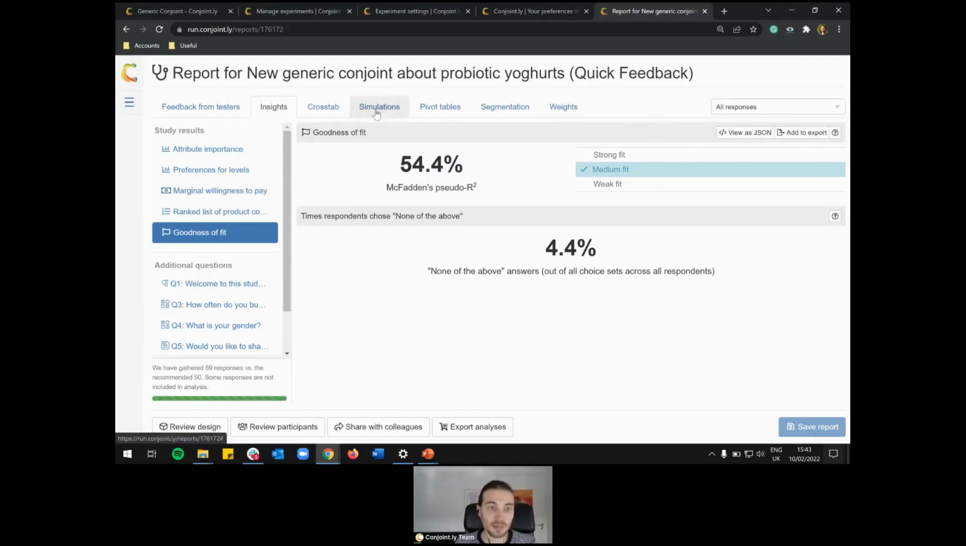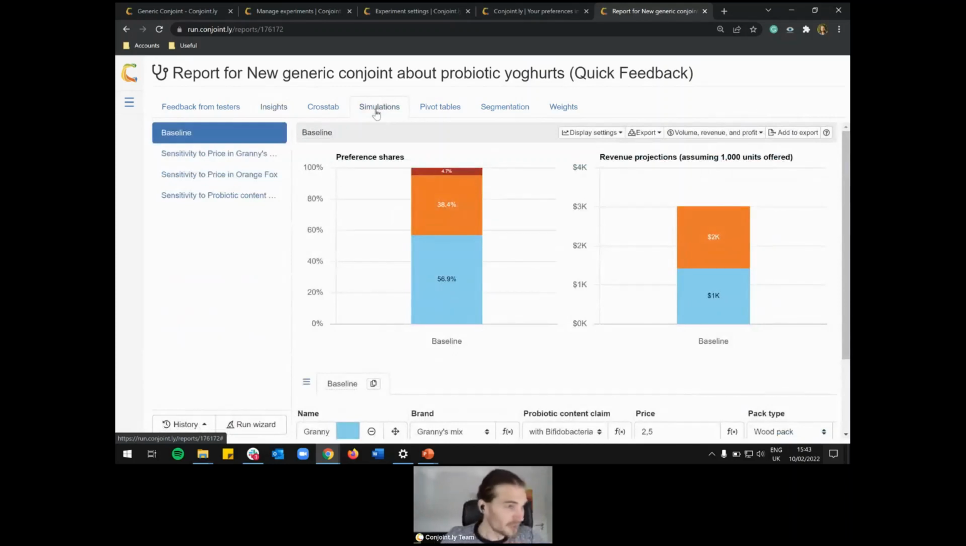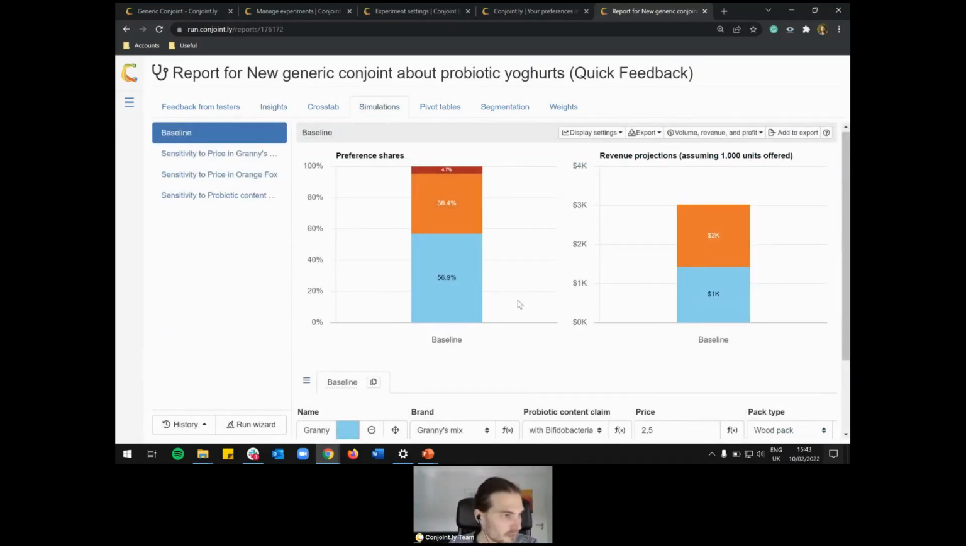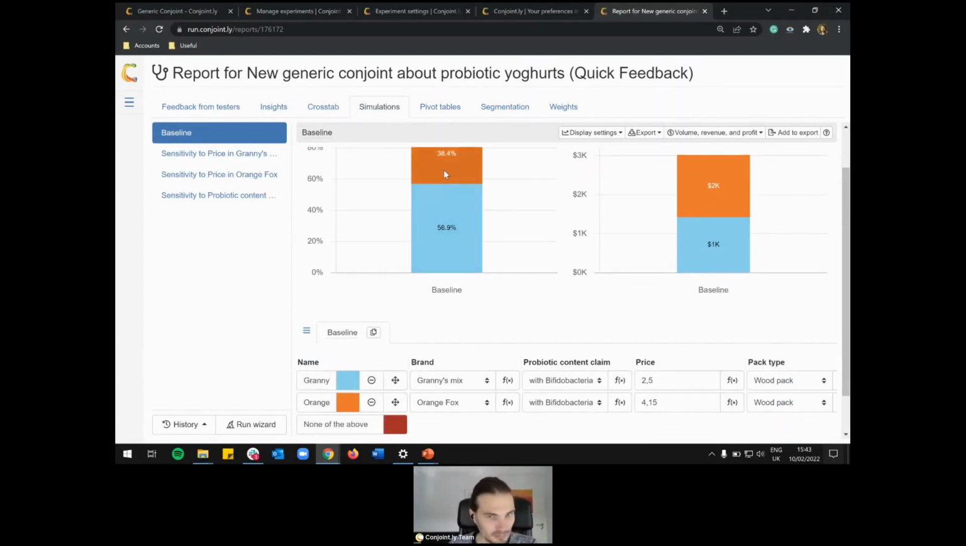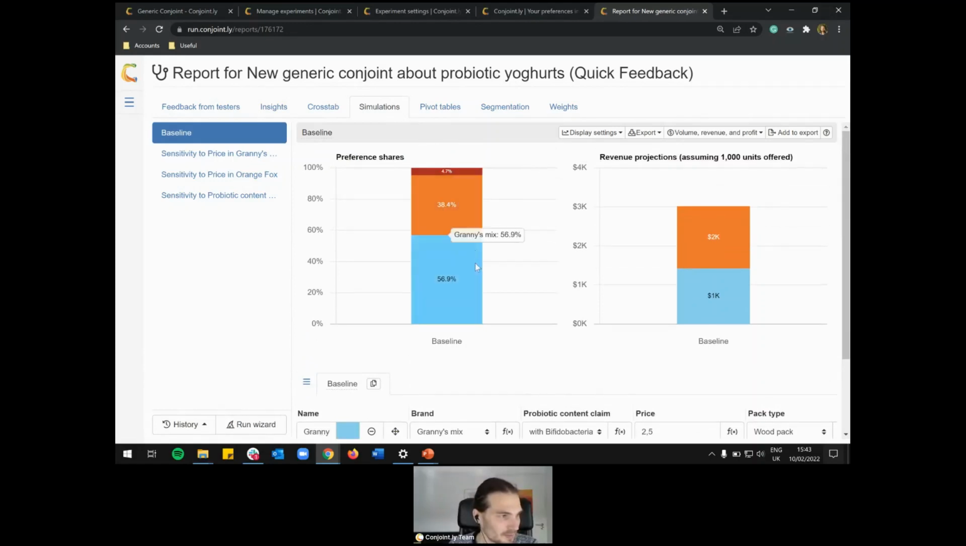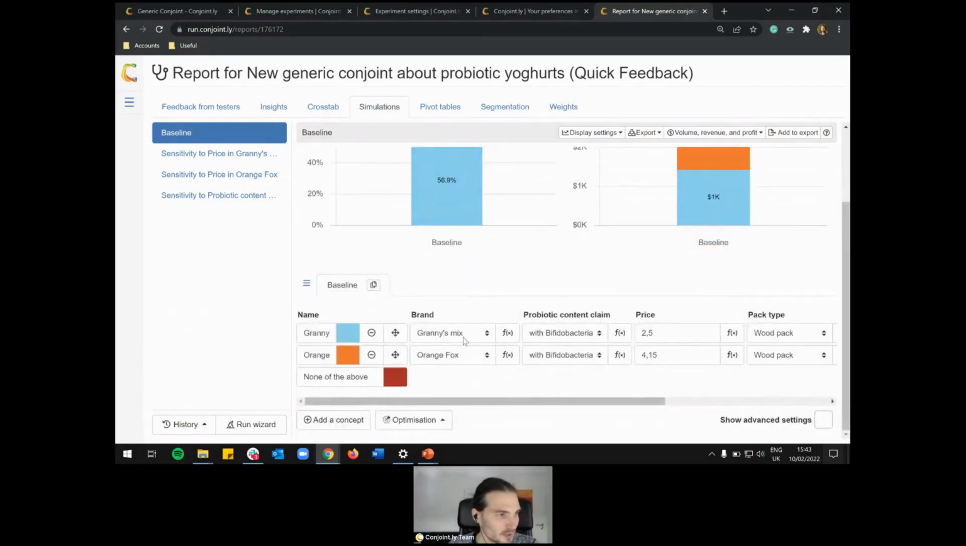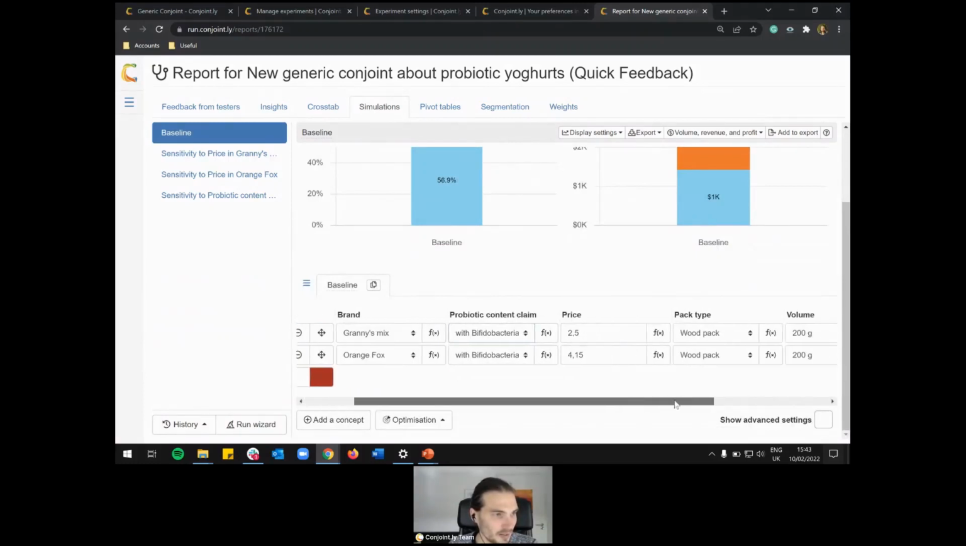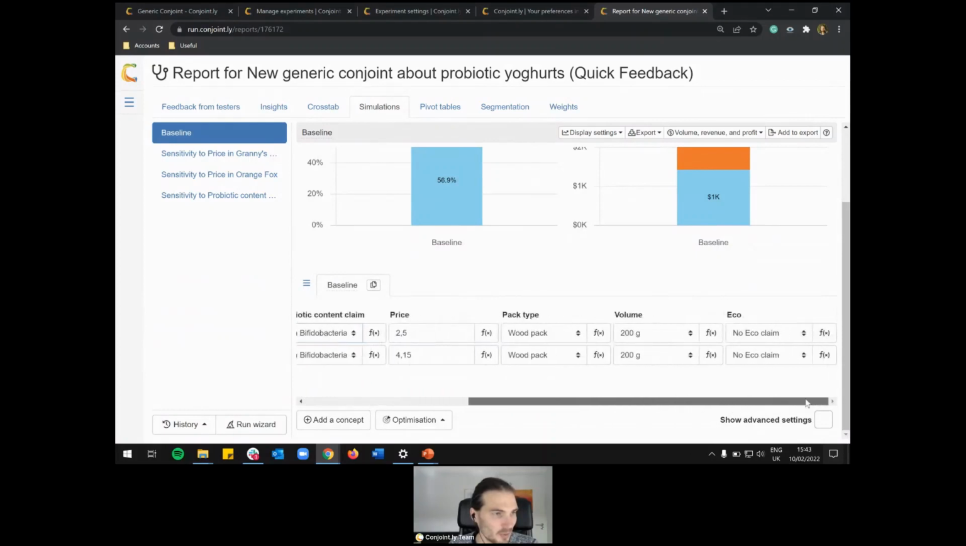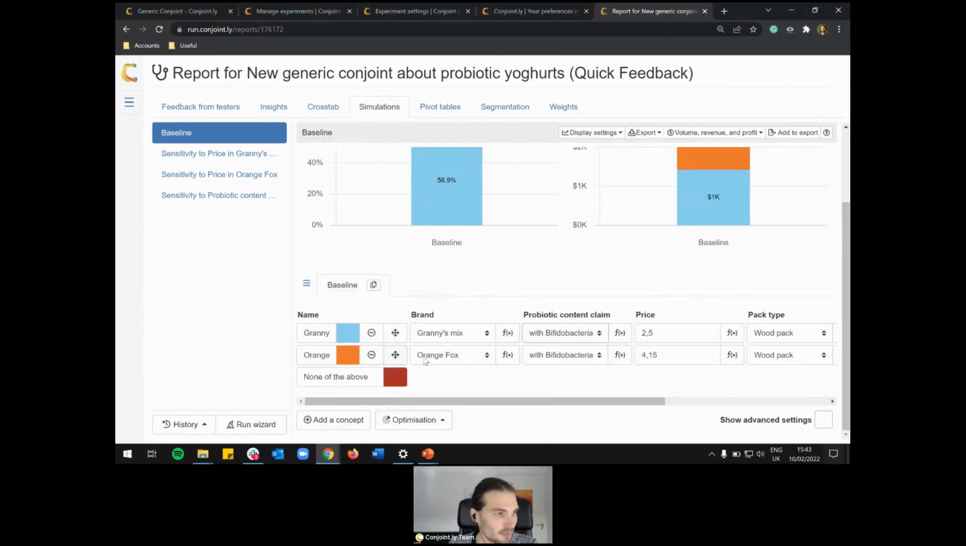Then I mentioned I like preference share simulations. Let's have a short look at that. So here we see the preference share distribution in a very specific situation. Now in orange, we have Orange Fox, logically speaking. And in blue, we have Granny's Mix. Then red is none of the above. And in this case, what I'm testing is Granny's Mix with the content claim Bifidobacteria centium for $2.50, a wooden pack, 200 grams, and no eco claim. And then for Orange Fox, I have the same claim, wooden pack, etc.